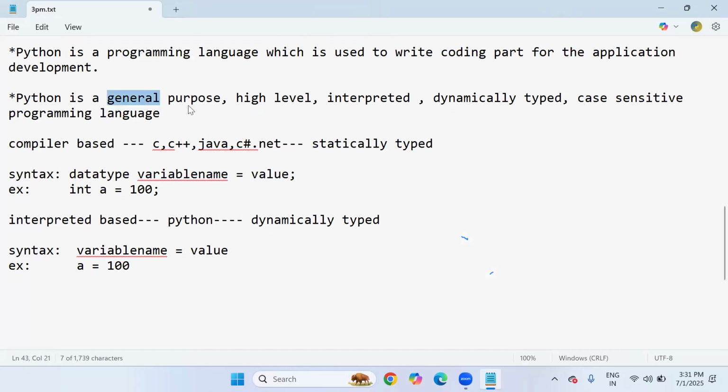So Python is a programming language which is used to write the coding part for application development. So what type of language is it? General purpose means using Python, we can build any type of applications like web applications, gaming applications, network-based applications, database applications, data science applications, AI, ML, DevOps, AWS, and more. And it is a high level programming language, meaning all the low level activities like memory management, error handling, and exception handling mechanisms will be taken care of internally by Python itself.